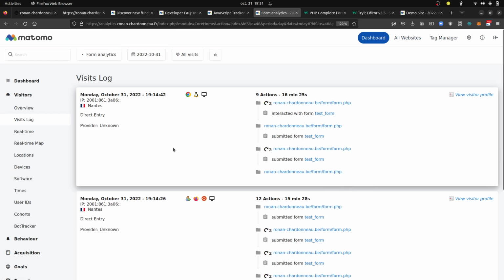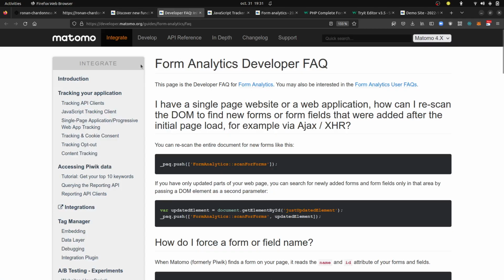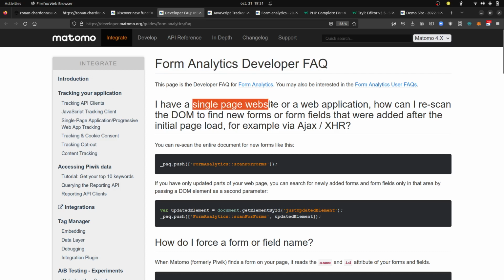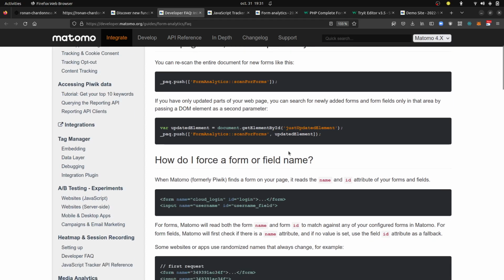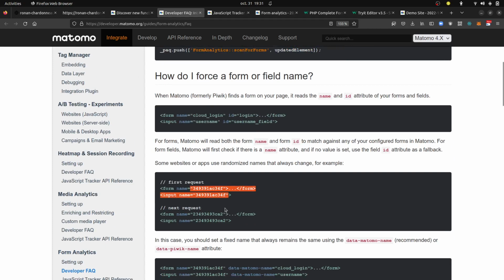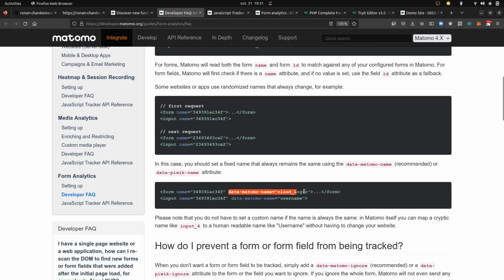Last but not least, if you are facing some difficulties dealing with form analytics, probably what you want to have a look at is the following documentation, which most of the time will be suitable if you are using a SPA website. In that case, you will probably get some funny names appearing within your forms that you need to overcome by adding some HTML attributes.